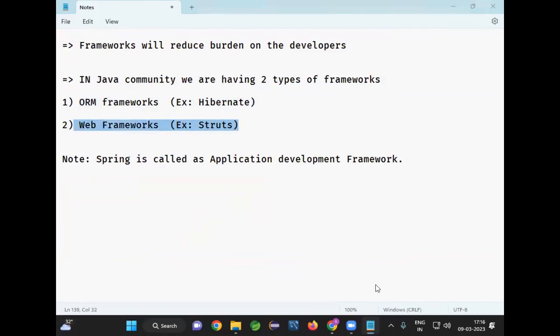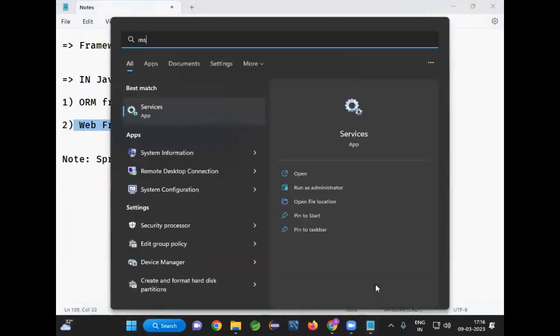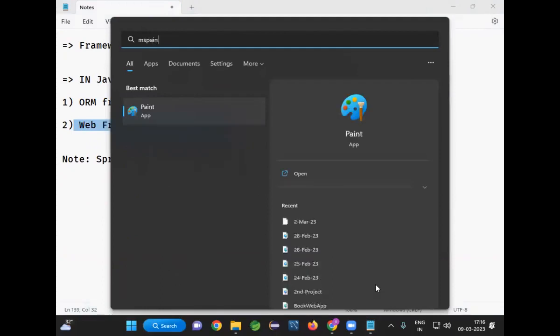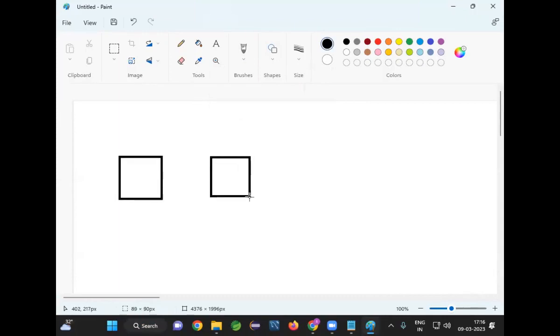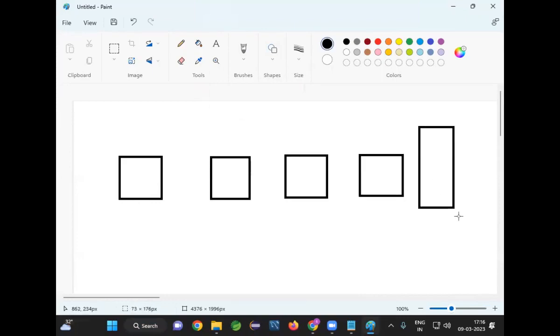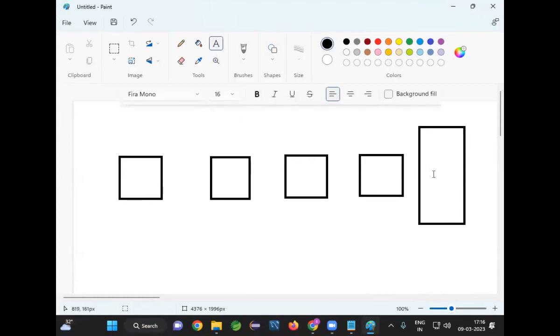Now let's try to understand our application. Several times I explained the application architecture. Our application will contain presentation logic, web logic, business logic, and persistence logic, and a database will be available. Now assume that this is our database to store the data. To communicate with the database, we are going to write the DAO.